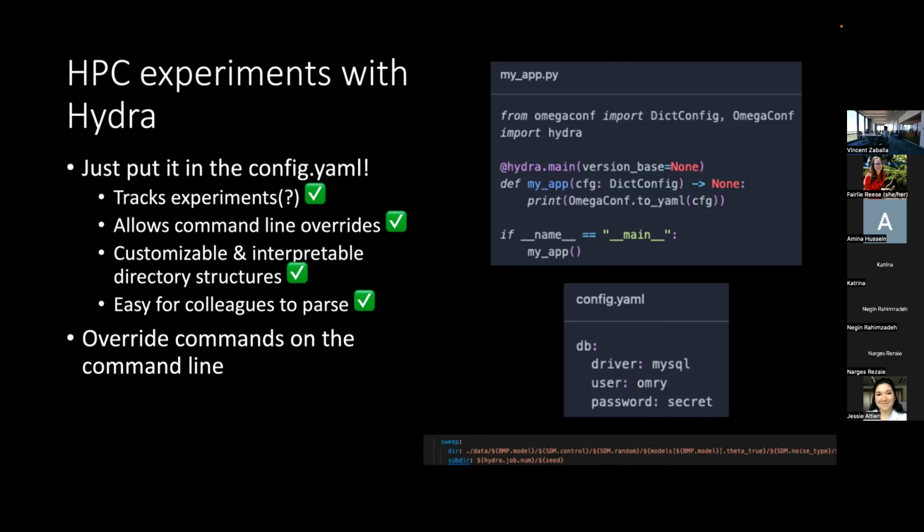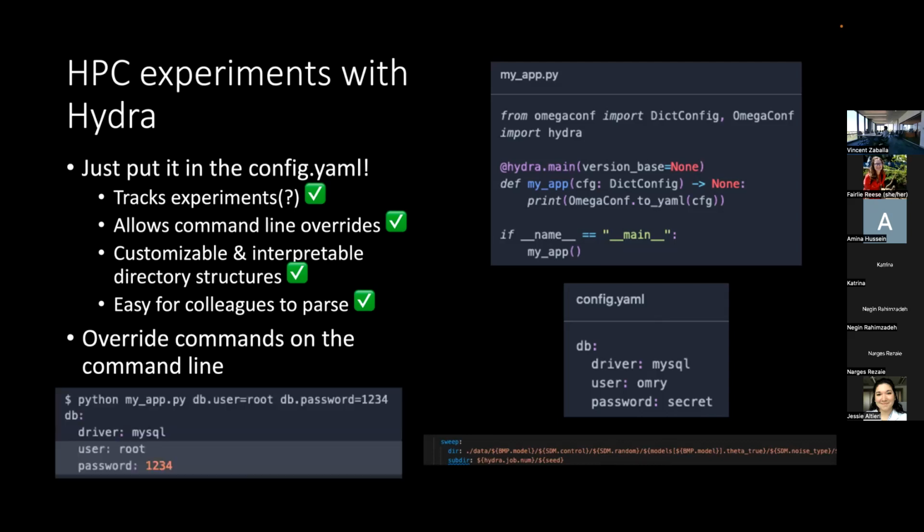Override commands on the command line. This is how easy it is. If you have that thing there, you can say my app and then just change whatever you want. So root is now root instead of Omri. The password is 1234 instead of secret. So it's really easy to customize this stuff.